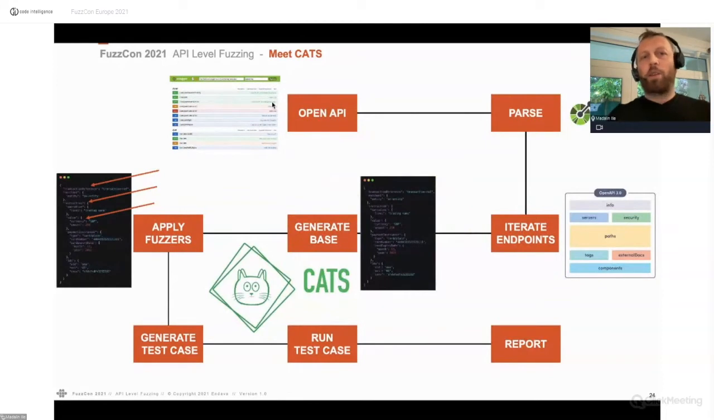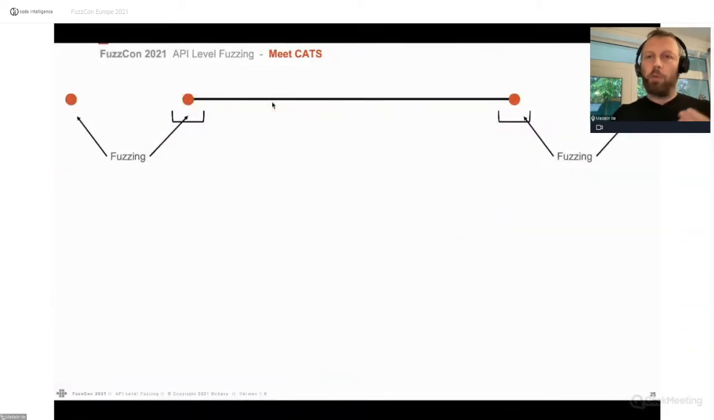We have this OpenAPI contract, which is parsed. We get that object, and through that we iterate through all endpoints. For every endpoint and every HTTP method, CATS will generate a base payload, which is a happy flow request, whatever is needed for the service to respond okay. After that, it applies a set of fuzzers and iterates through each field, introducing different types of values, and based on the scenario specified by the fuzzer, it will expect the service to either succeed or fail. Usually it started with boundary testing mostly.